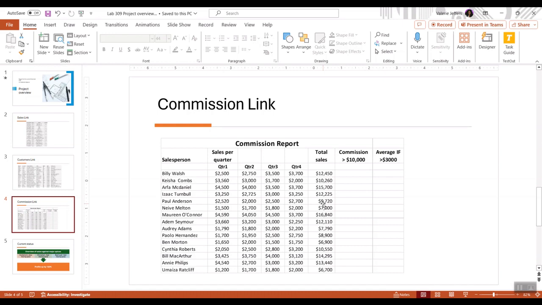So this is how you can link to a PowerPoint slide and make changes, and everything shows up in both places. Hopefully this will help you the next time you need to link several worksheets to a particular PowerPoint slide.